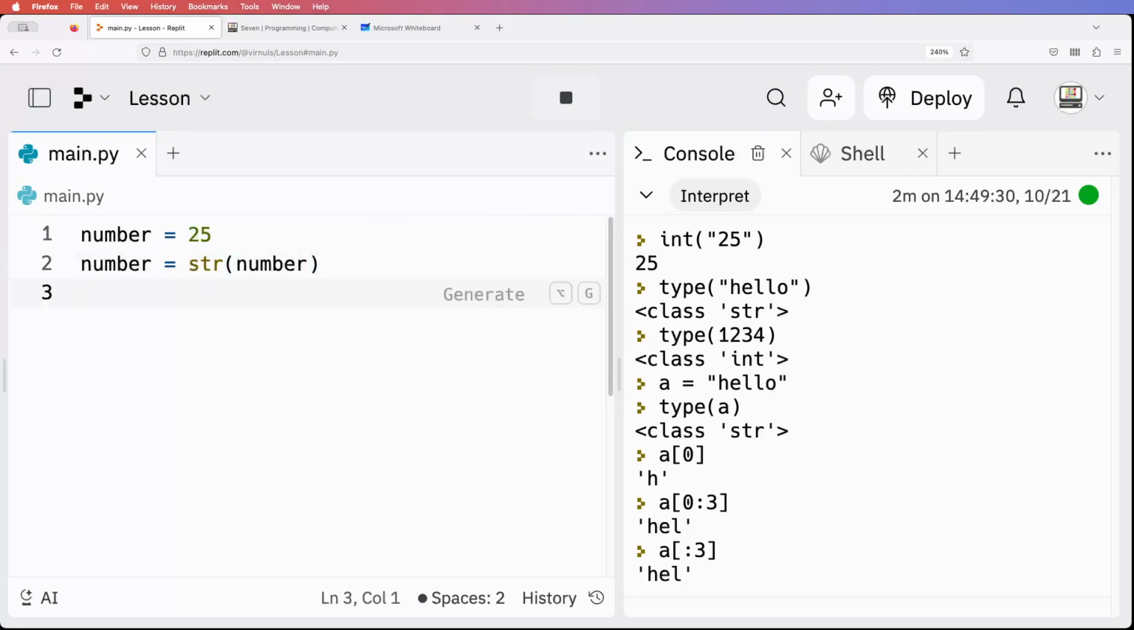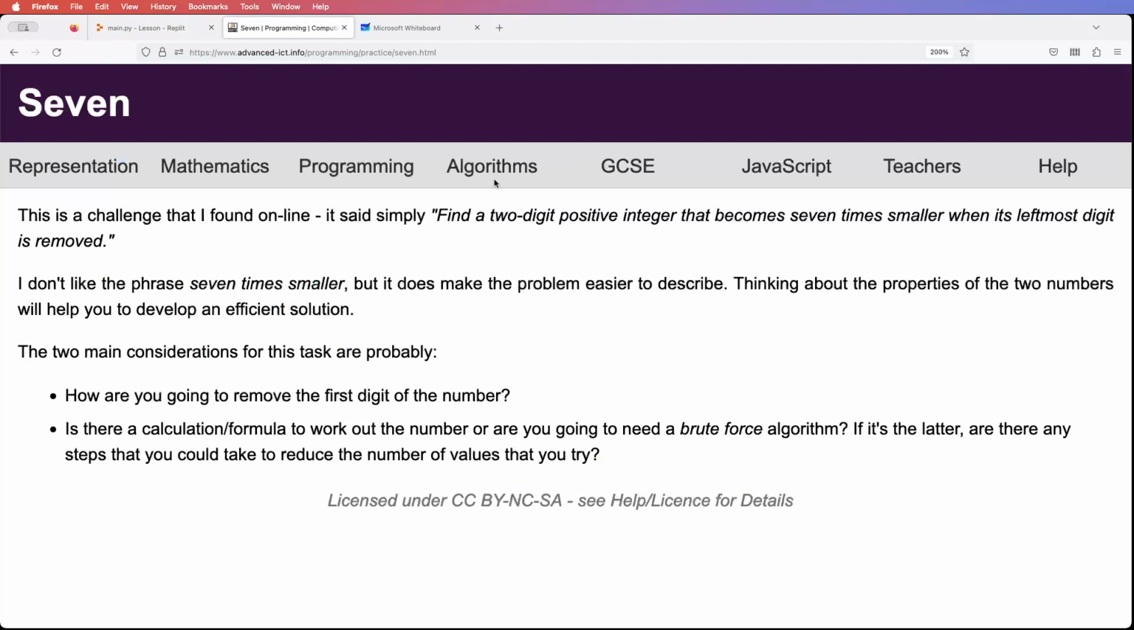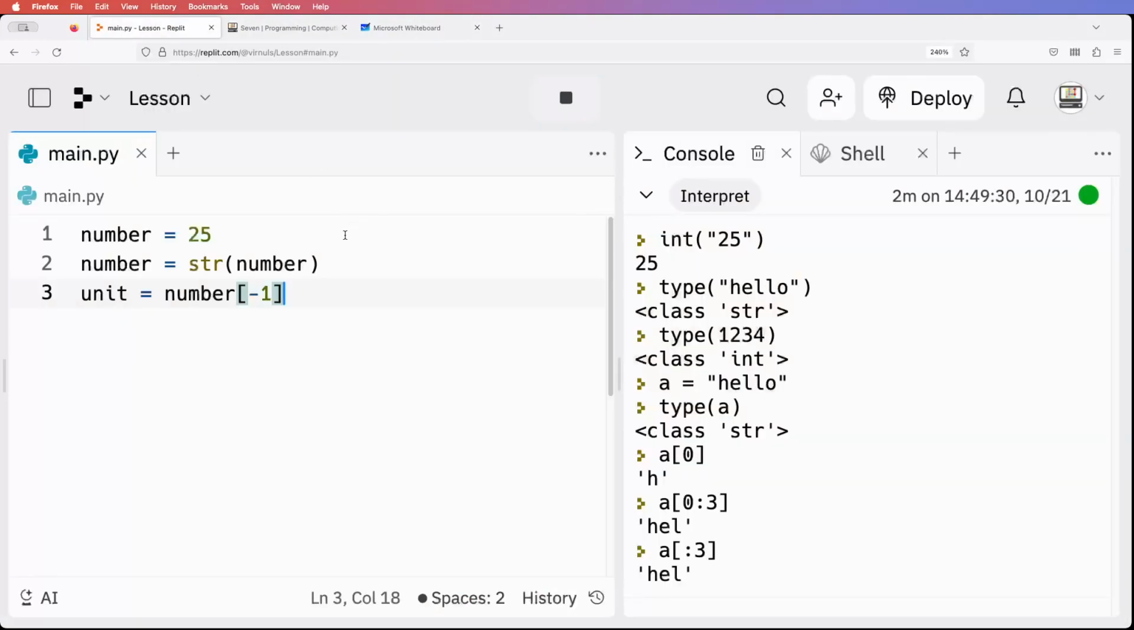So we could say something like this. We could say the units, which is what we're picking off, is number -1. So that means the rightmost character. So that's the same as removing the leftmost character, keeping the right one, because it tells us in the question it's a 2-digit number. So that's fine to do that. And then what we want to do is we want to see whether that is a 7th. So we're just doing a test then, aren't we?